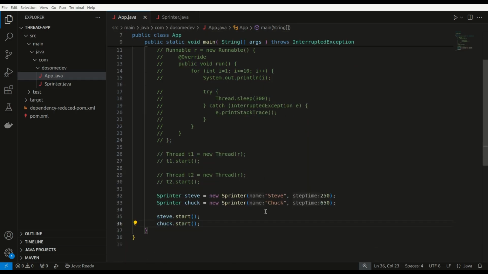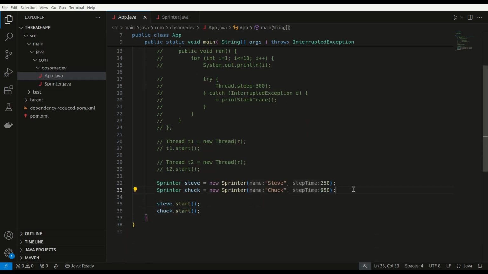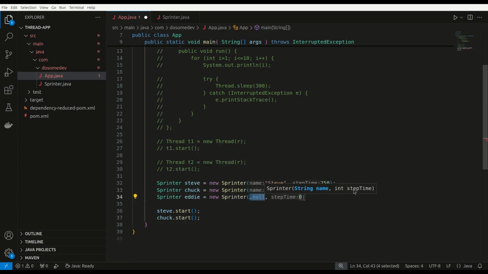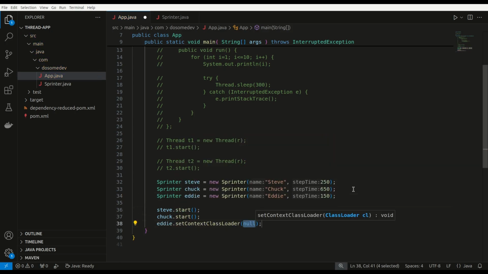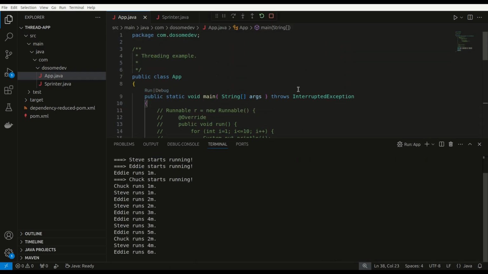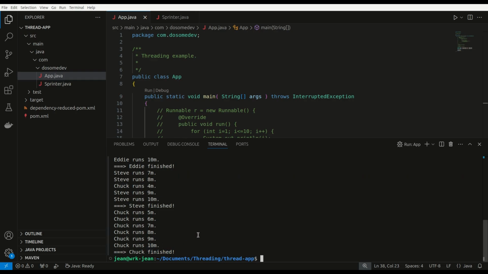Good. All right. And we could also add a third sprinter. So let's do that. Named Eddie. Eddie is a very fast one, he has just 150 milliseconds in between each step. And he should be finished first, even though we start him last. All right, let's run this. And here we can see that Eddie is already finished. Then Steve is finished and Chuck is the last one.